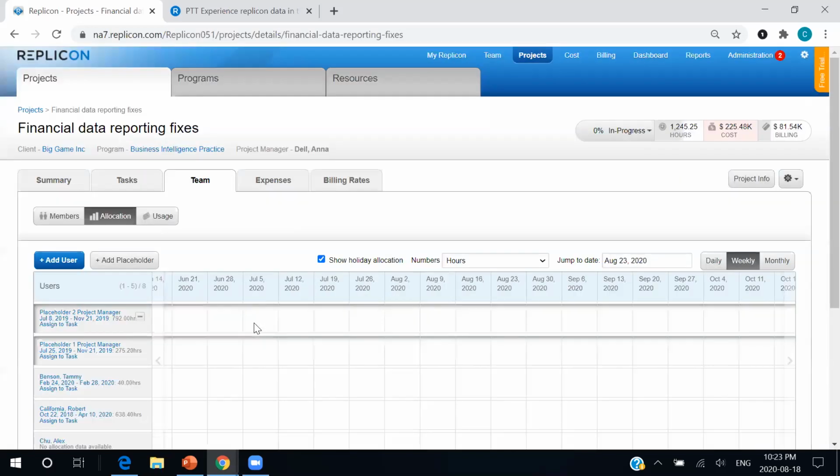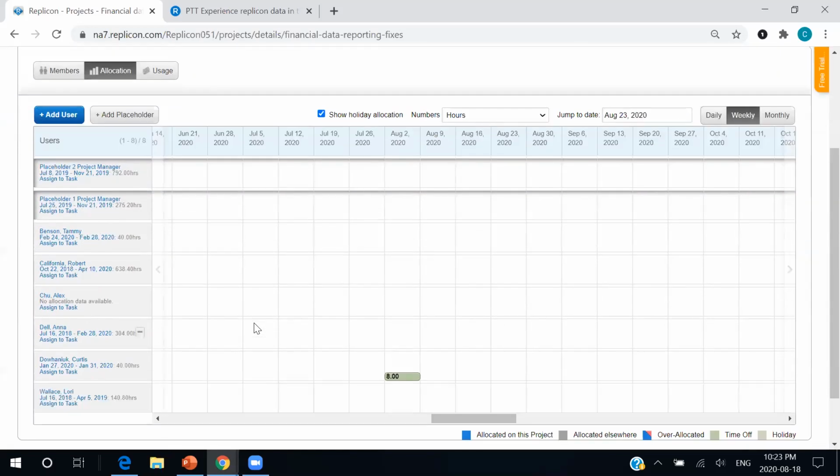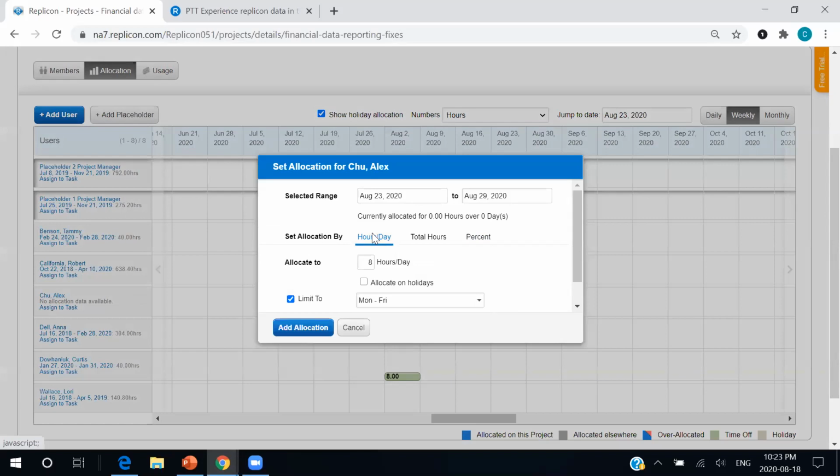And once we add Alex to the team, assigning his hours is just as simple. We can click on the week we want him working. We can assign a specific number of hours per day, total hours per week, and very useful is a percentage of his available hours. We can also allocate a percentage of his scheduled hours, but available hours is very useful for a couple of reasons.